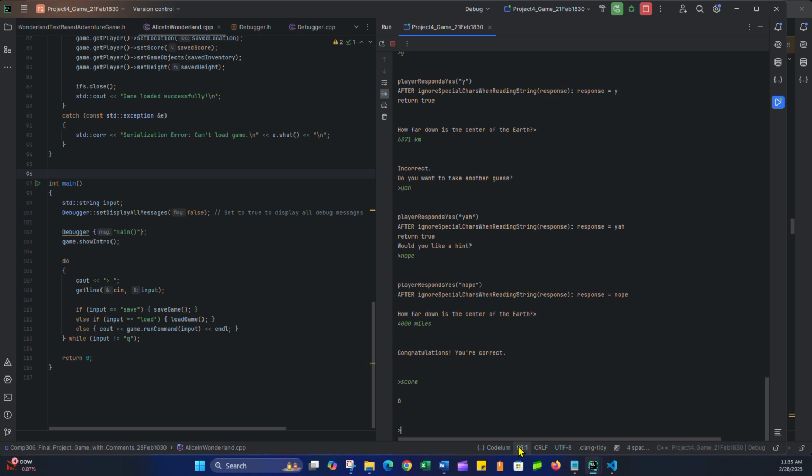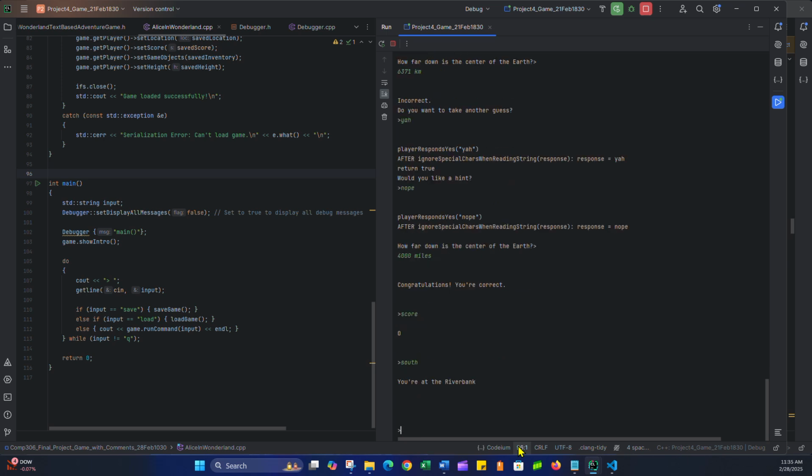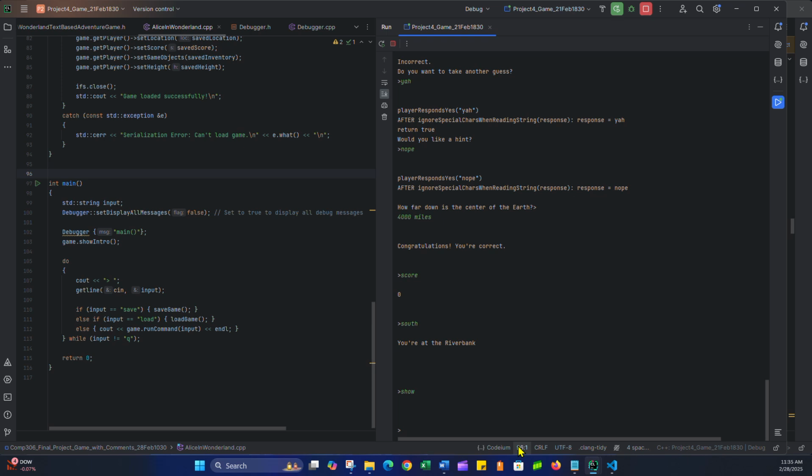But I need to go south and get out of this spot. South, now I'm back at the riverbank. The excerpt doesn't show up this time because I've already been here. If I want to see the excerpt now, I have to click show. And even then, I don't think I implemented it at this point. But if you go to a new location, the excerpt will be there.